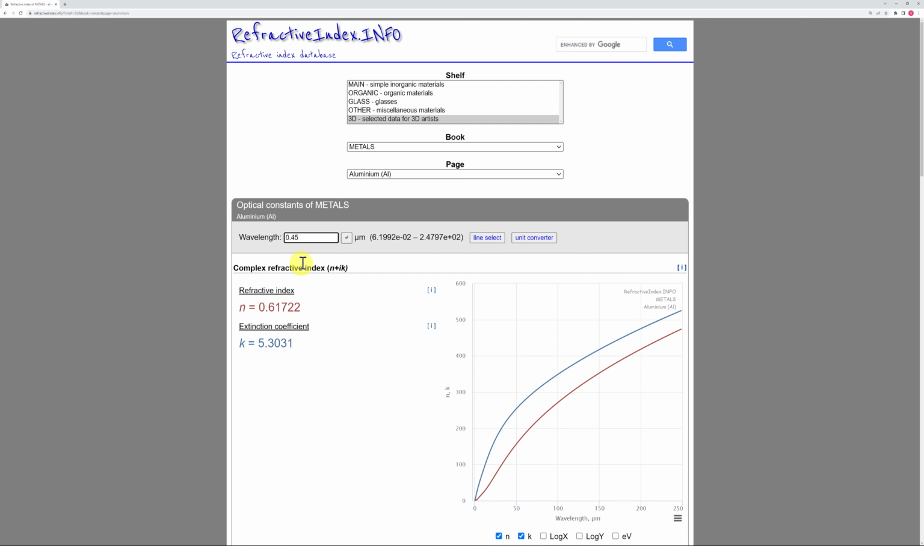So all I need to do is just pop in the wavelength I want, take these two figures and pop them into my material. So that's what I'm going to do now. So I'm going to start off with 0.65 and that's the red value.